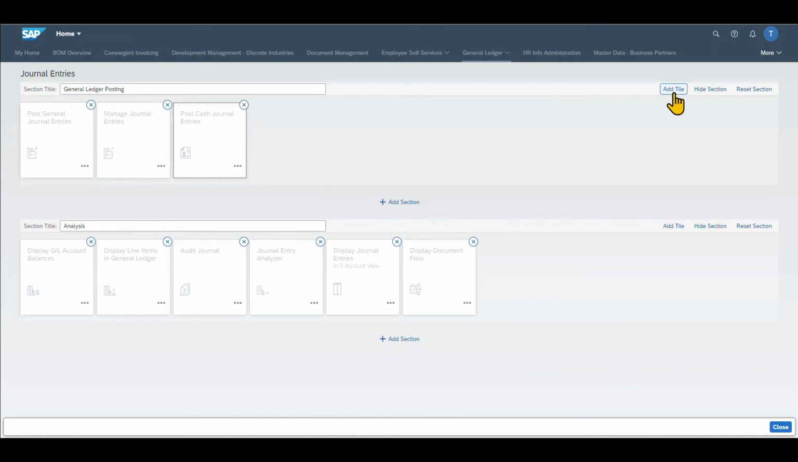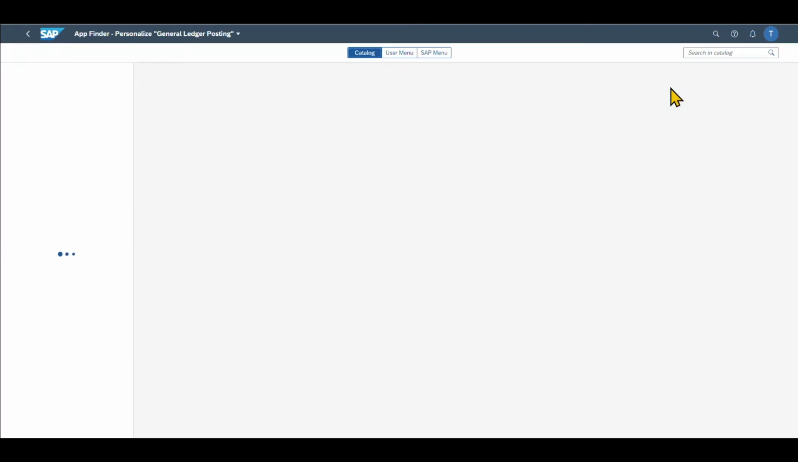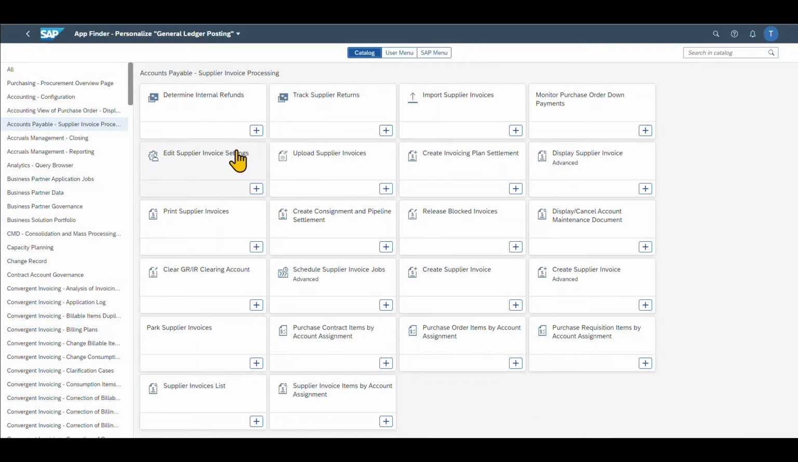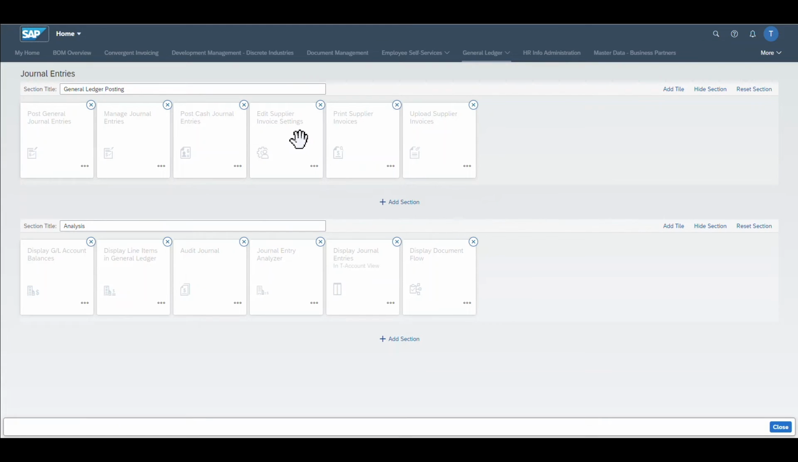Furthermore, we can add tiles. So I click on Add Tile. We are forwarded to the App Finder, where we can find all the applications assigned to our user roles. We can navigate to one of the categories. And then when we found the application that we would like to be displayed on the Fiori Launchpad, we just click on the plus sign over here. Afterwards, we navigate back. You can see our new applications now appear over here.